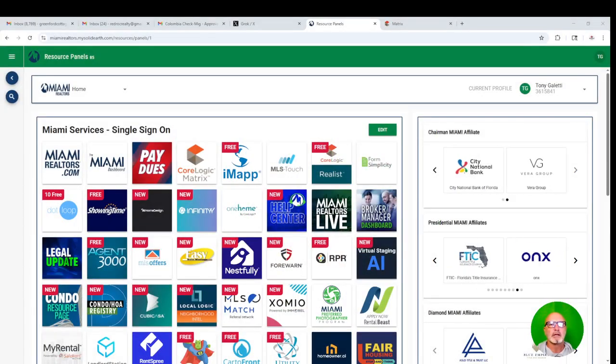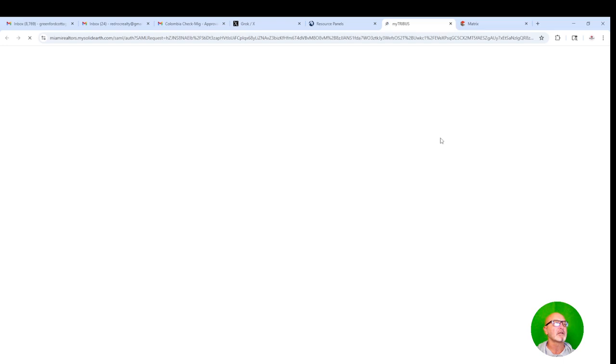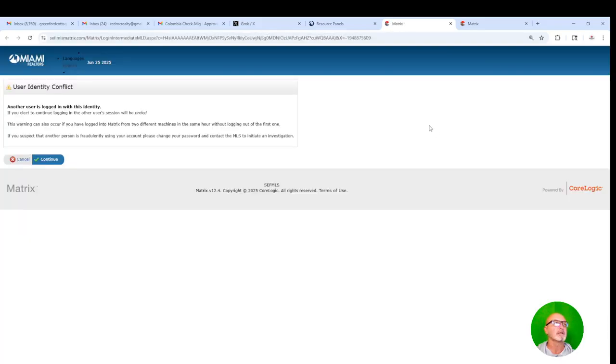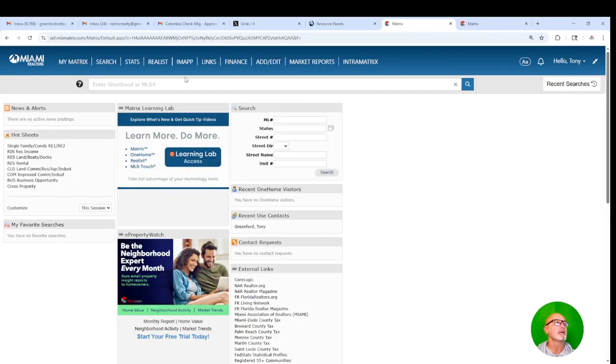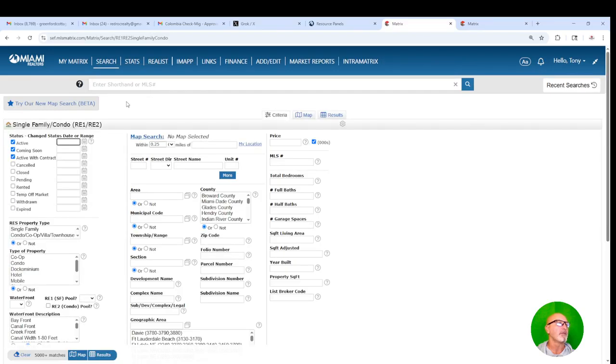So you go from your dashboard into here, CoreLogic. We've been through this in the beginner. You should all know how to do this by now. This is not super complicated. So you get to your starting screen, and we're going to do a search now. A comp for a sale and for a rental are pretty similar, but we're going to assume here it's a property for sale. So we're going to go RE1, RE2, single family condo.